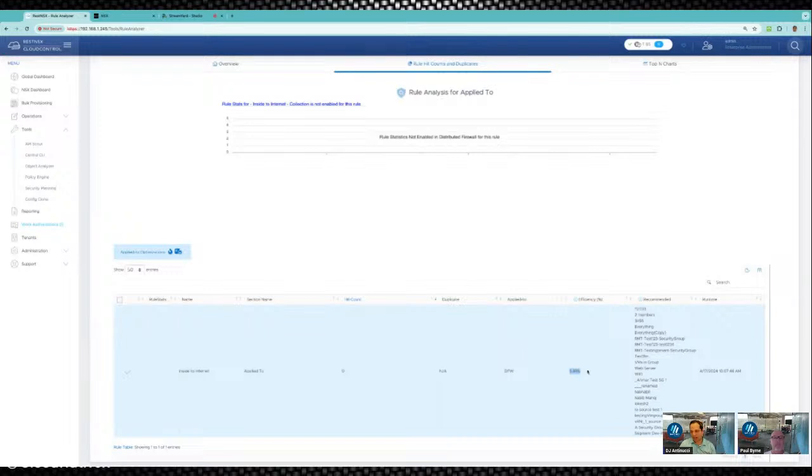We do this calculation when we export the data and give it to you, but we also make a recommendation that says, you know what, there's probably a better security group or segment that you should use as the Applied To in this firewall rule. So you can make that change, update it, and we'll update the percentage.